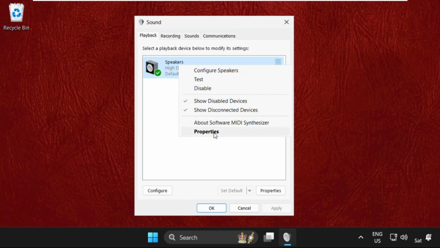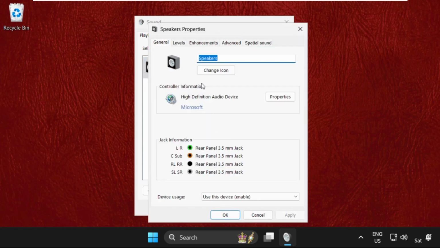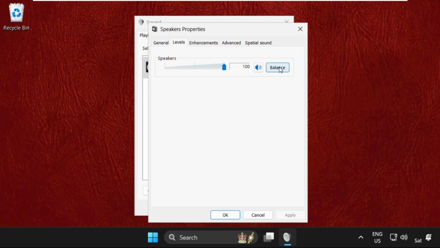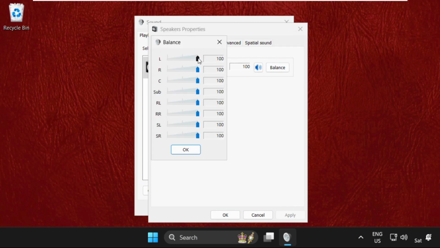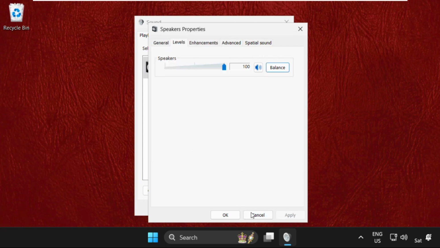Again, right click on it, select properties, then click on levels, then select balance and select the left and right sides of it should be 100%. Then click on apply and then OK.